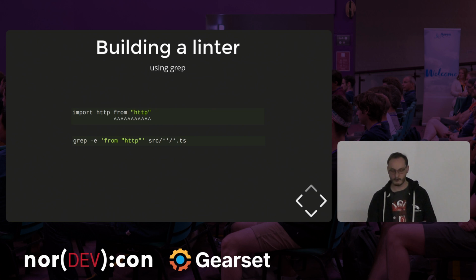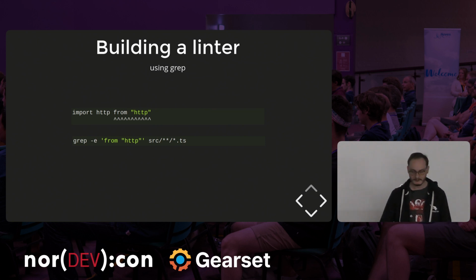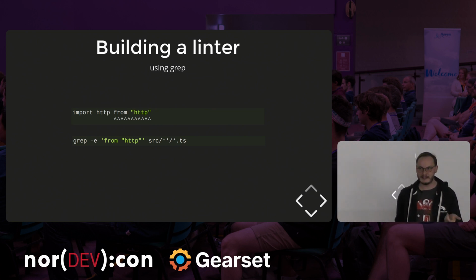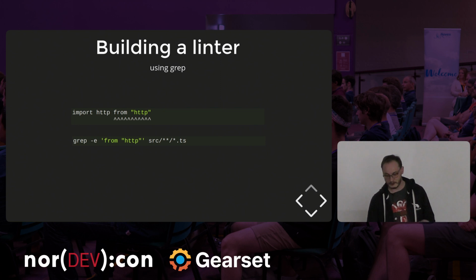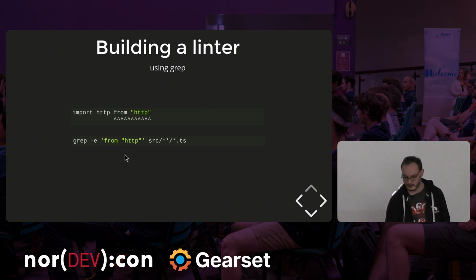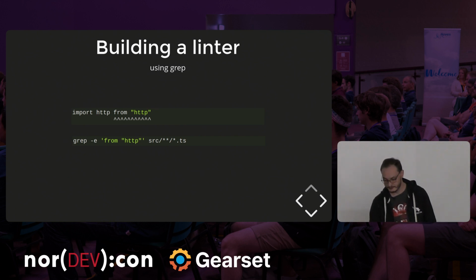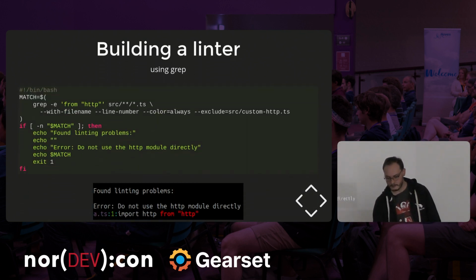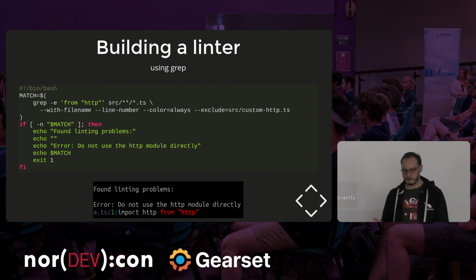So for those who don't know, grep is actually a very simple tool. It's basically just finding some text in some files. So we're going to just look for "from http" in our source files, because if we ever see "from http", then that's a problem. That's all we care about. So I'm going to make that into a small bash script.